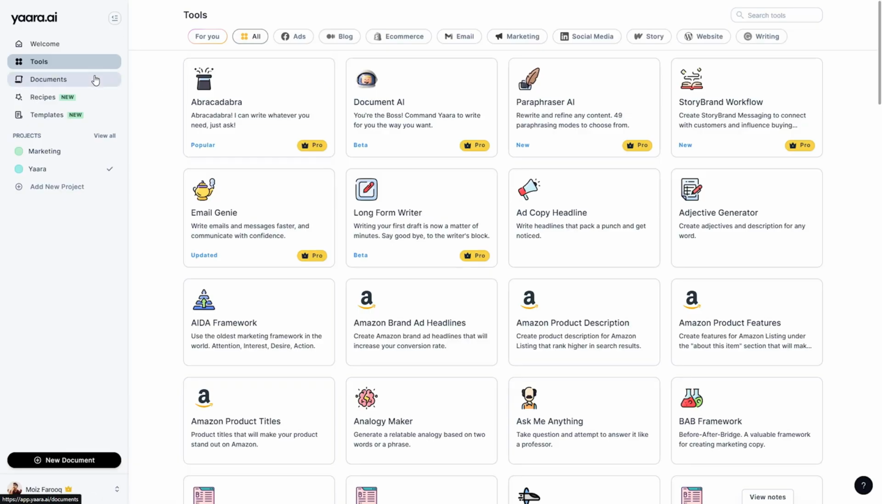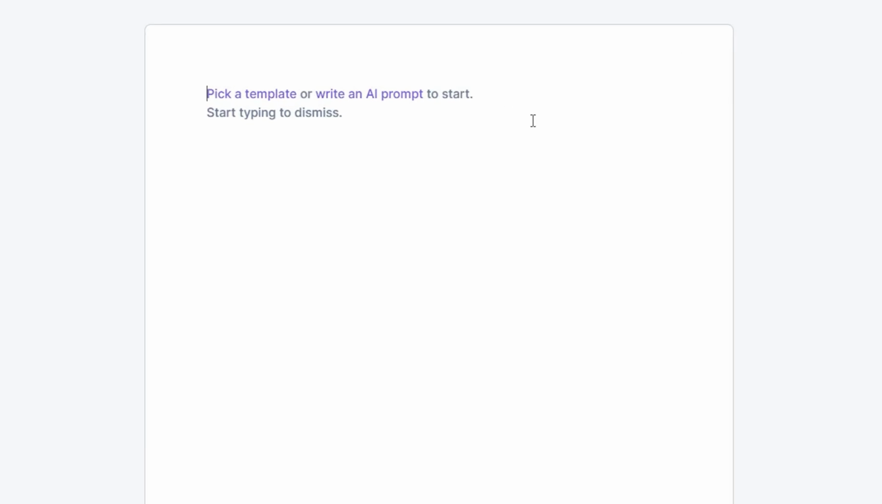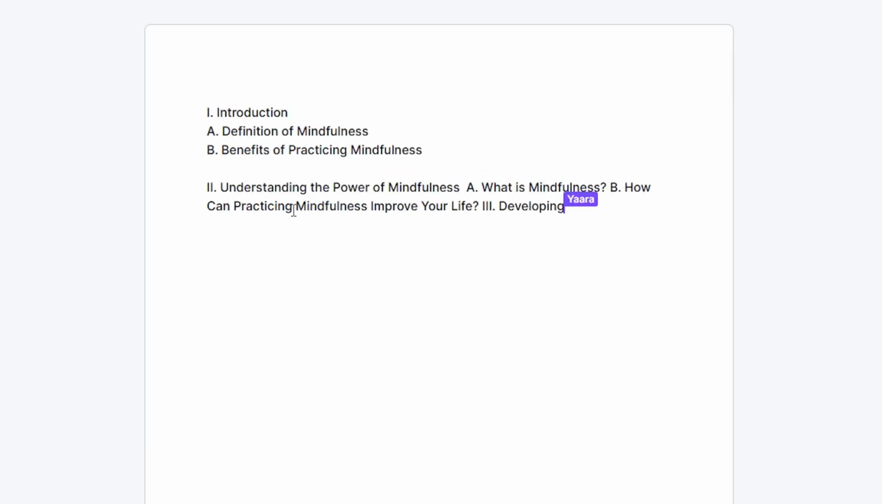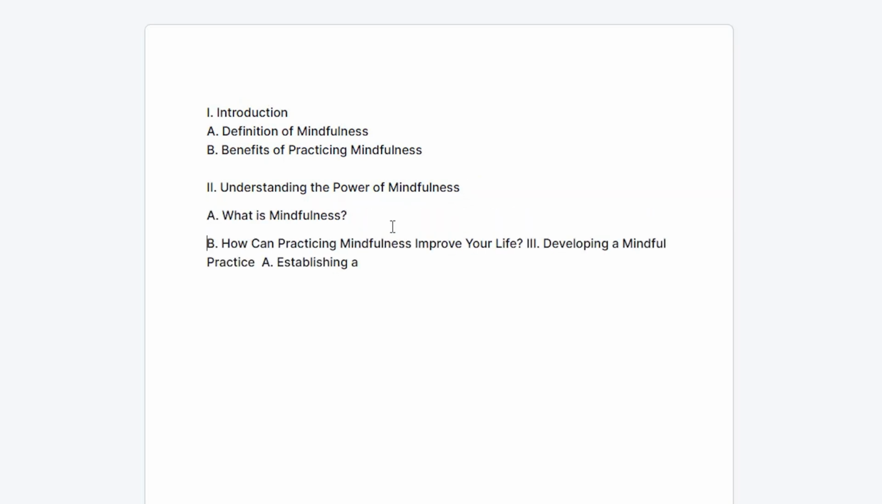The last tool we'll cover today is the Document AI tool. You can create any copy you want from scratch with this one. Just open a new document and write the commands. Yaara will pump out an outline based on your topic or title. You can format it in real time, increase the output length, and customize the content.